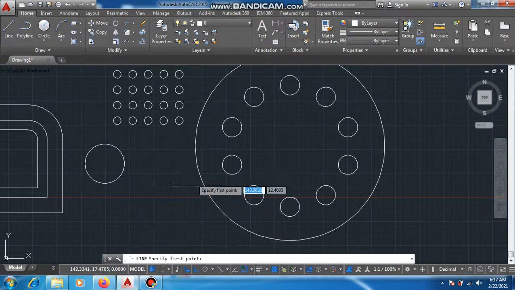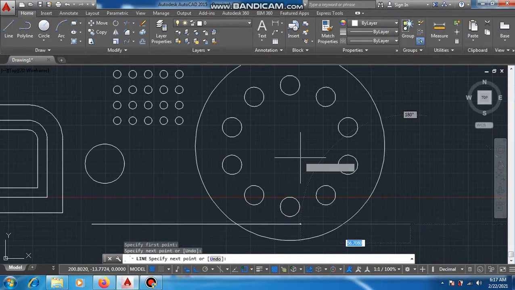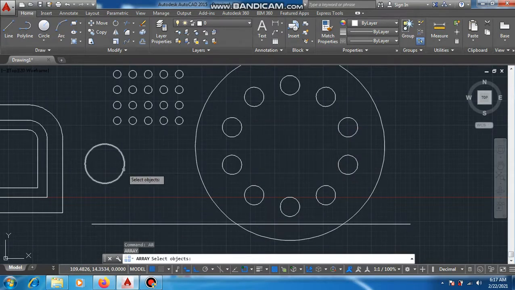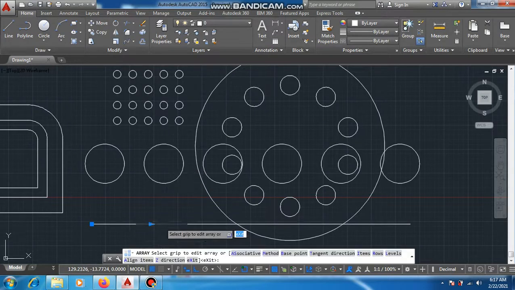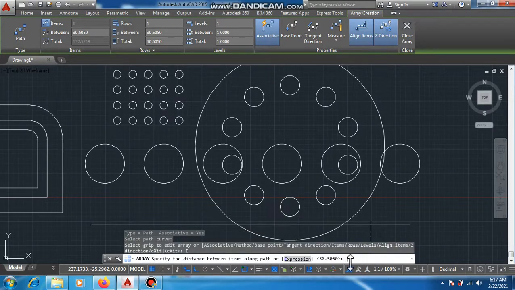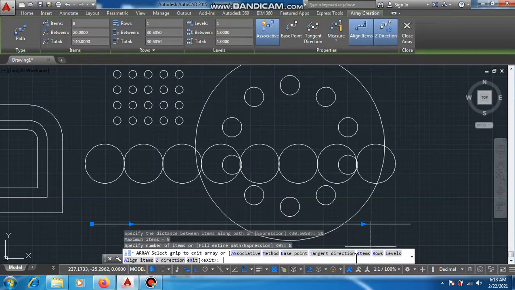Another one: I want to draw a circle here, or you can create any figure. Then I want to have a line here. So AR, enter, then select the object, enter, then path, then select the path. We can also edit the number of items. For example, we want it to be 20 only for the distance. How many? Example, 8 only. So that's it.